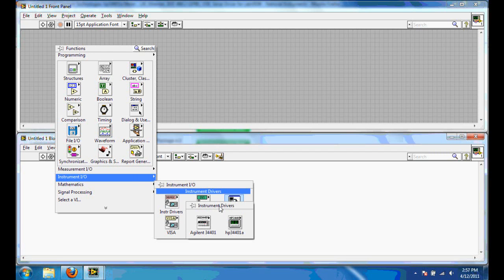The 34401 palette on the left is the example LabVIEW plug-and-play driver that ships with the environment and is not the focus of this tutorial. The IVI driver for the Agilent 34401A is the palette on the right, which I'm now going to pin down as I'm going to be using it for the rest of the example.